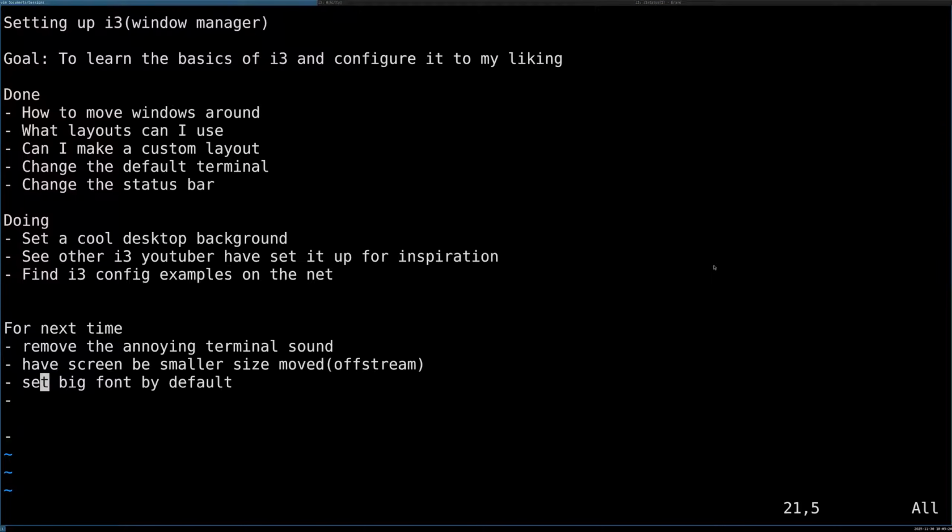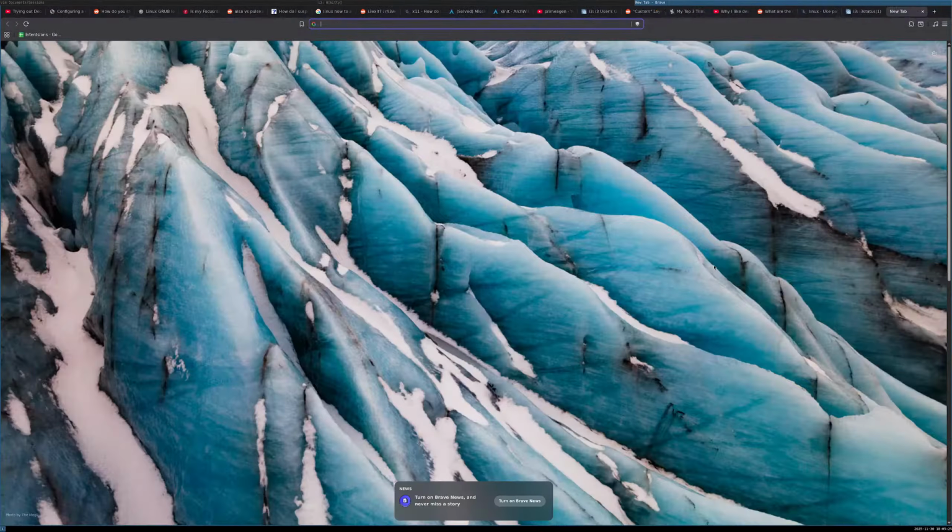So for next time, set a cool desktop background. i3 set background.